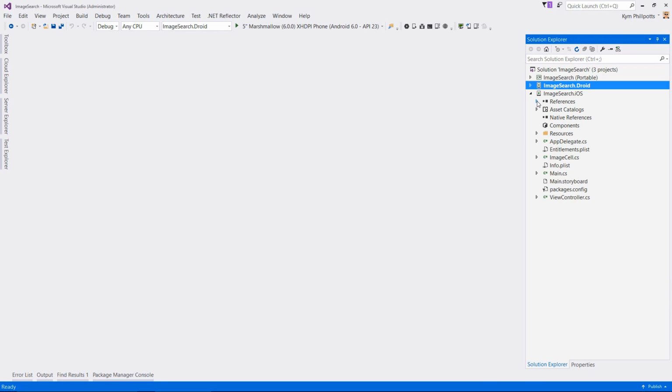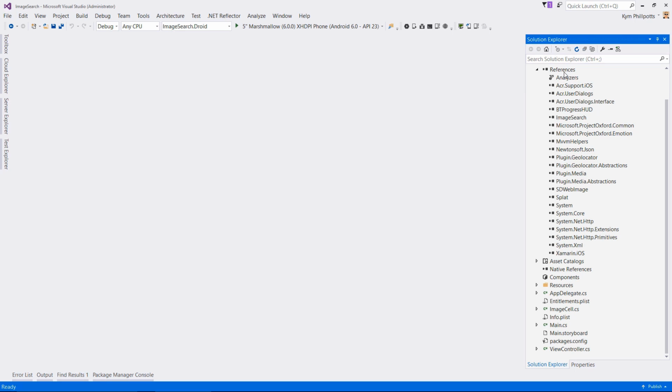If we have a look inside there, again we see we have a references folder, and again we can see we're referencing our image search here. So this is, again, our shared bit of logic. We also see we have things like our System namespace in here, and we've also got Xamarin.iOS, which is our bindings to the iOS APIs. Now we have a slightly different structure inside of an iOS application, but we still have a UI designer.